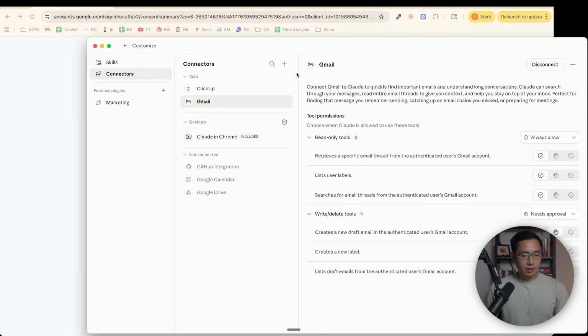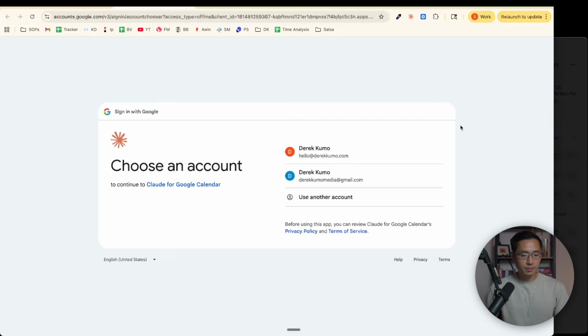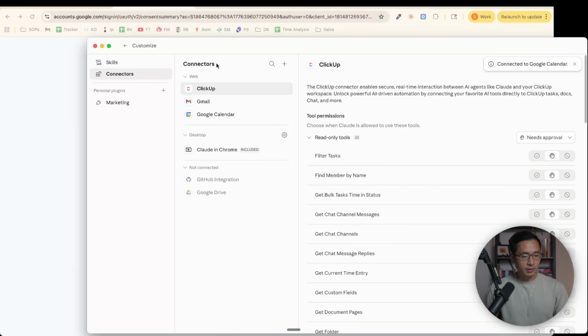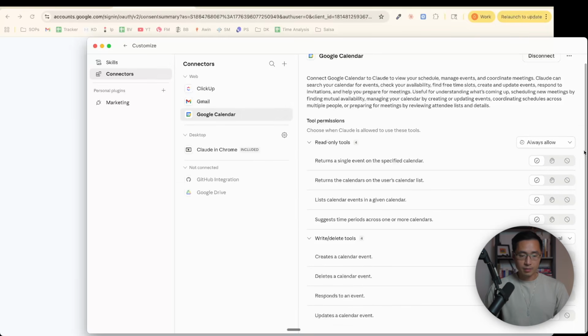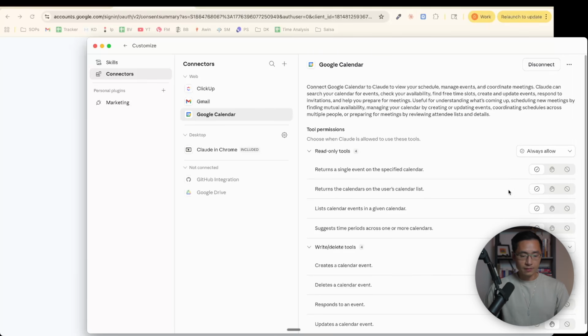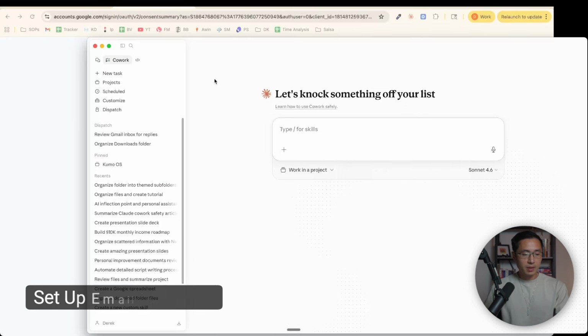Let's click on connectors again, the arrow button, browse connectors, and let's also connect Google Calendar. That's a very common one, and also sign into your Google account. After you connect it, you will see it appear here under the connectors. You can click on it, and you can also review the permissions tab here. Same thing: for read only, I will always allow, and for any write and delete tools, I will request approval.